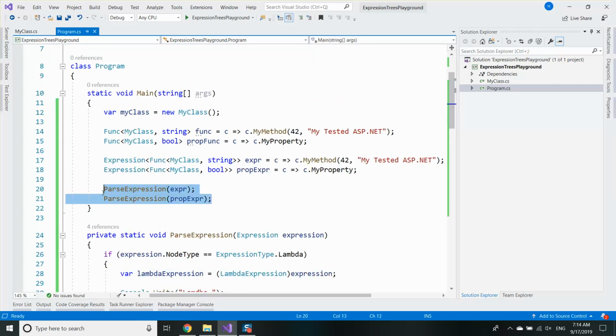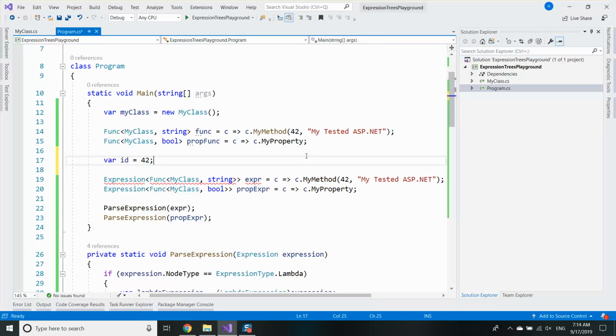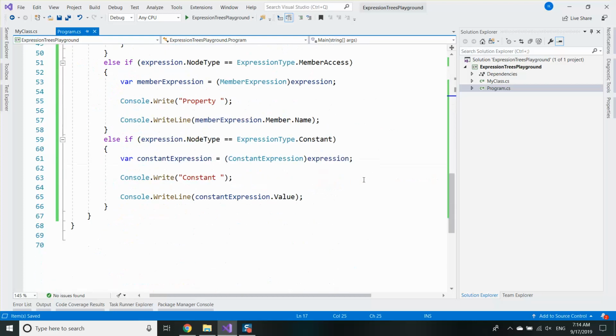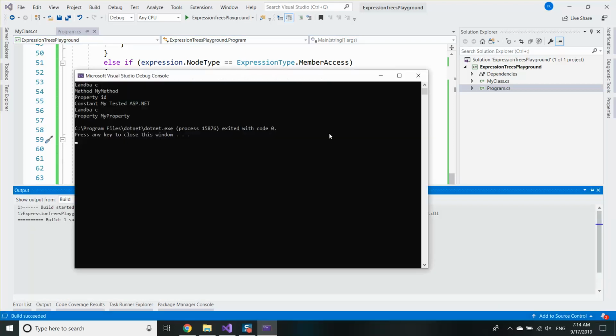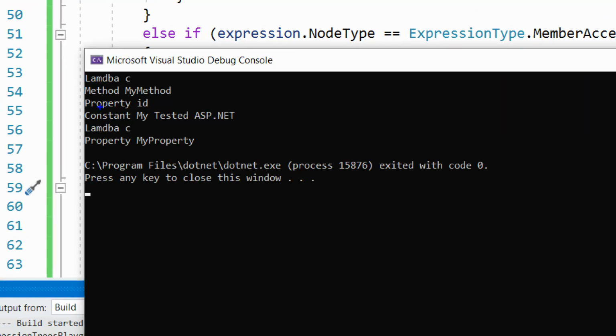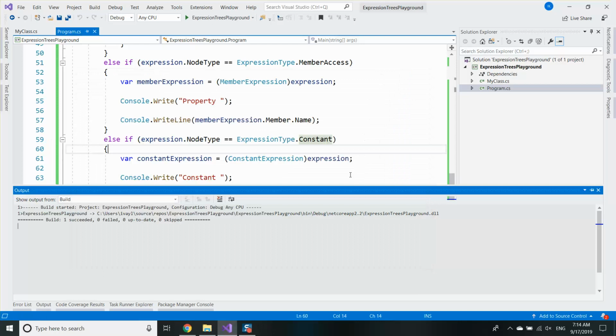The only slow thing you can do with expressions is compiling them, and I'm now going to show you how to compile expressions, but first I want to show you that writing 42 directly in the expression tree and writing a variable equal to 42 is not the same thing. That's not a constant anymore, that's a variable, so this check will not work. If you see, I see property ID, I don't see the 42.